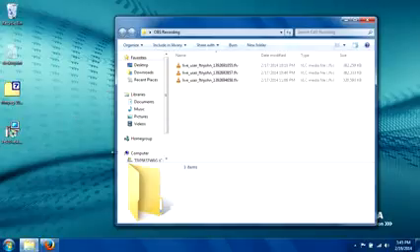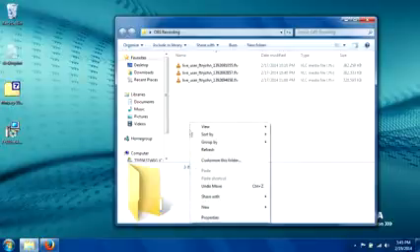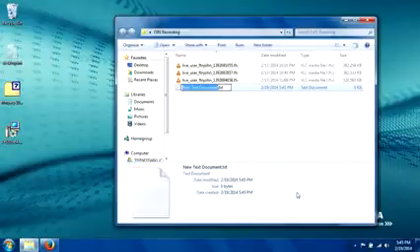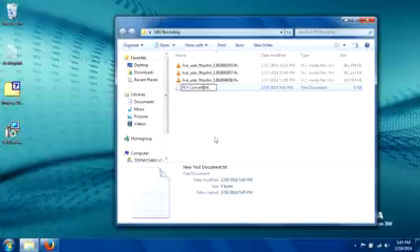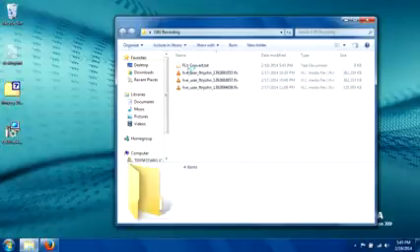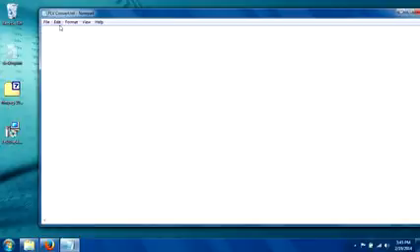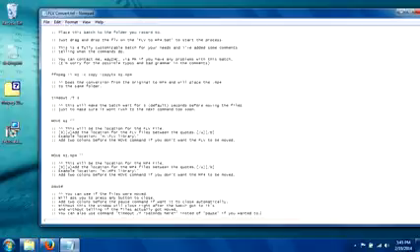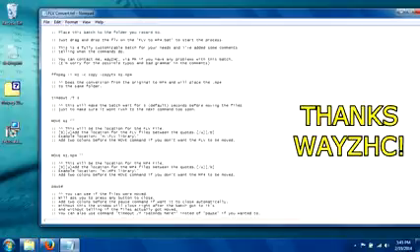Minimize your web page again, and then in the folder with your FLV files, right click, go to new text document. You can name it whatever you want. I'm just going to name it FLV convert. And then you're going to want to open it and paste those contents that you just got from the web page there. All this is from Way ZHC. PM him, thank him, whatever you want to do. He's the one who made this simple.